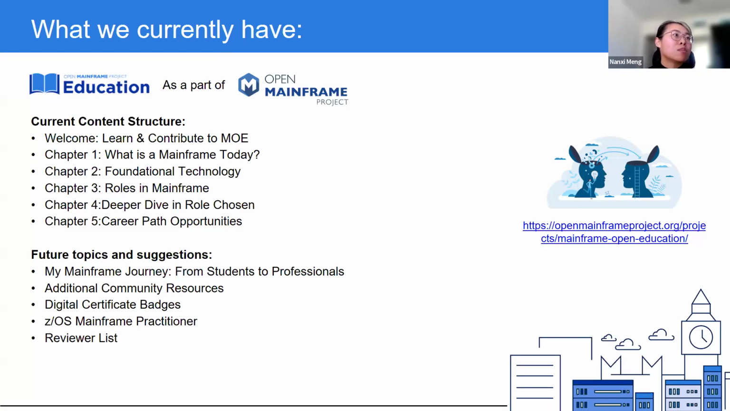So in the welcome chapter, you will learn who we are, our mission and vision, and how you can contribute to MOE. And then we currently have 5 chapters sketched out, starting from the very basic, what is a mainframe today. And this is our current chapter that is ready to release, and we're still working on chapters 2 to 5.